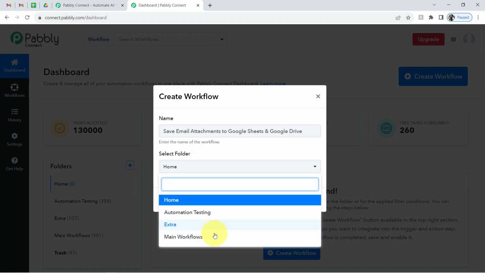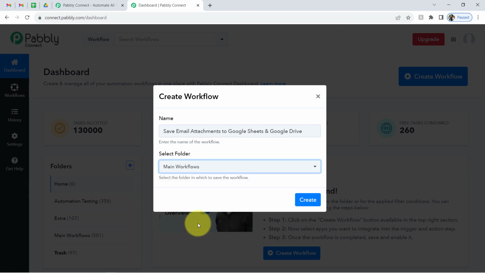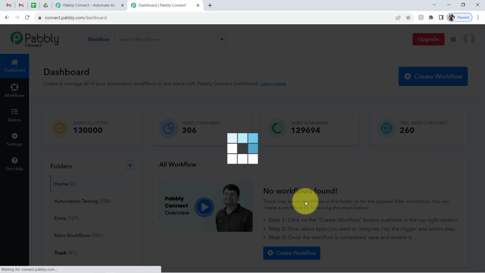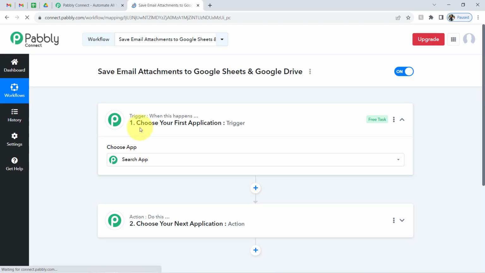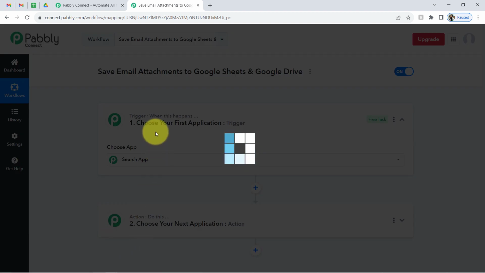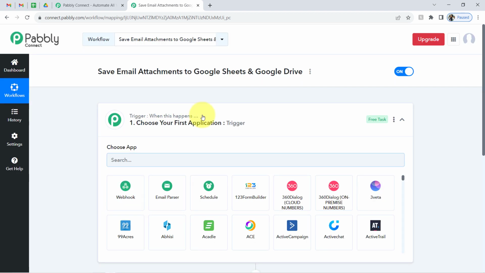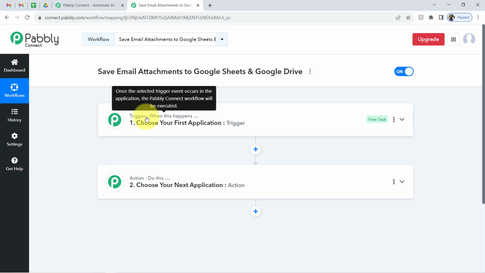Now it is asking to select the folder, so I'm selecting this main workflow folder, clicking on create, and after that you will find two boxes. These boxes are called trigger and action. Here the trigger means when this happens, and action means do this. So whenever something happens in your first application, then automatically do this in your next application.